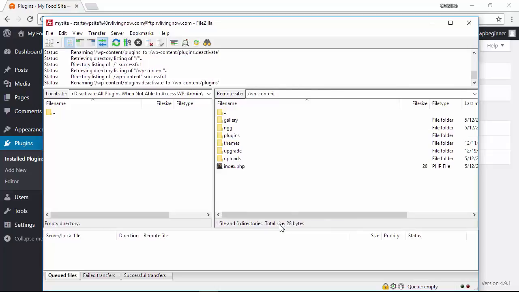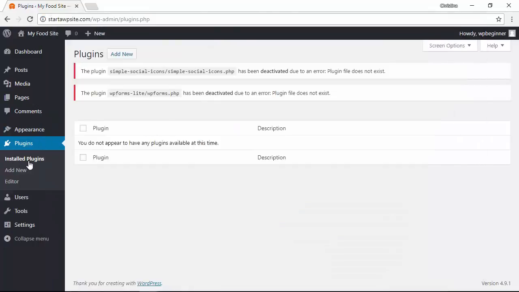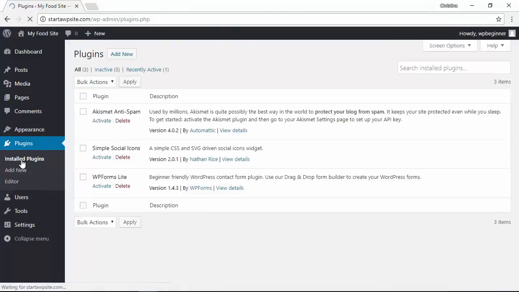And now when we go to the plugins area of our dashboard, we'll see all of the plugins come back over in deactivated state. So all of them are deactivated right now. And what you can do right now is click activate on each one until you find the one that's causing the problem. Now the FTP method is definitely the easiest method.